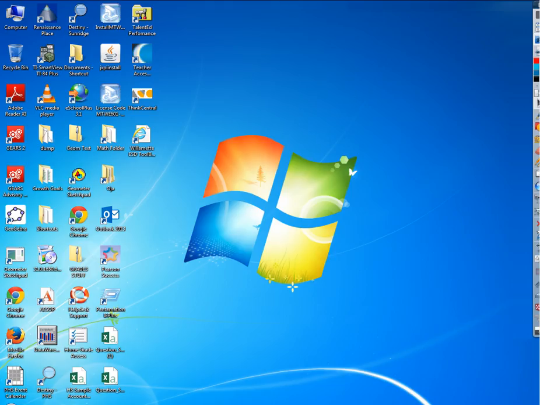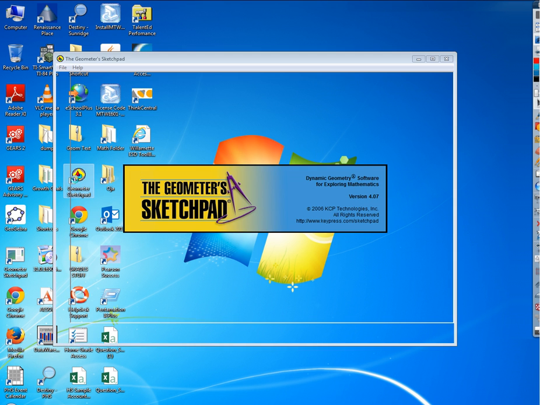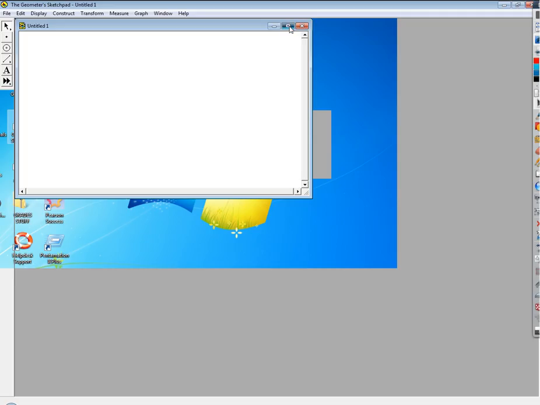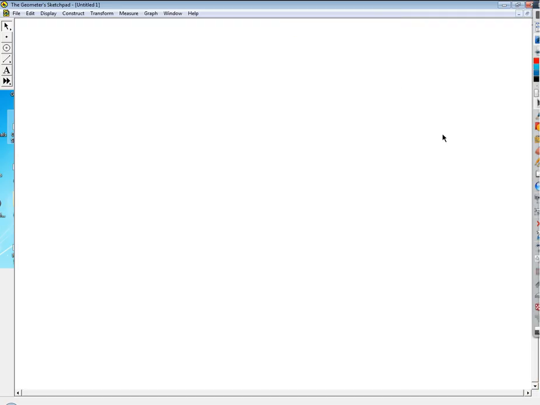Okay, so what I want to do today, though, is totally different. When you log into the computer, you've probably seen that little icon, right? Yes. Okay, if you open that up, there we go. It's not the newest version, but it's pretty good. It'll work fine. This is Geometer's Sketchpad. It's a piece of software that's built specifically for doing things with geometry.